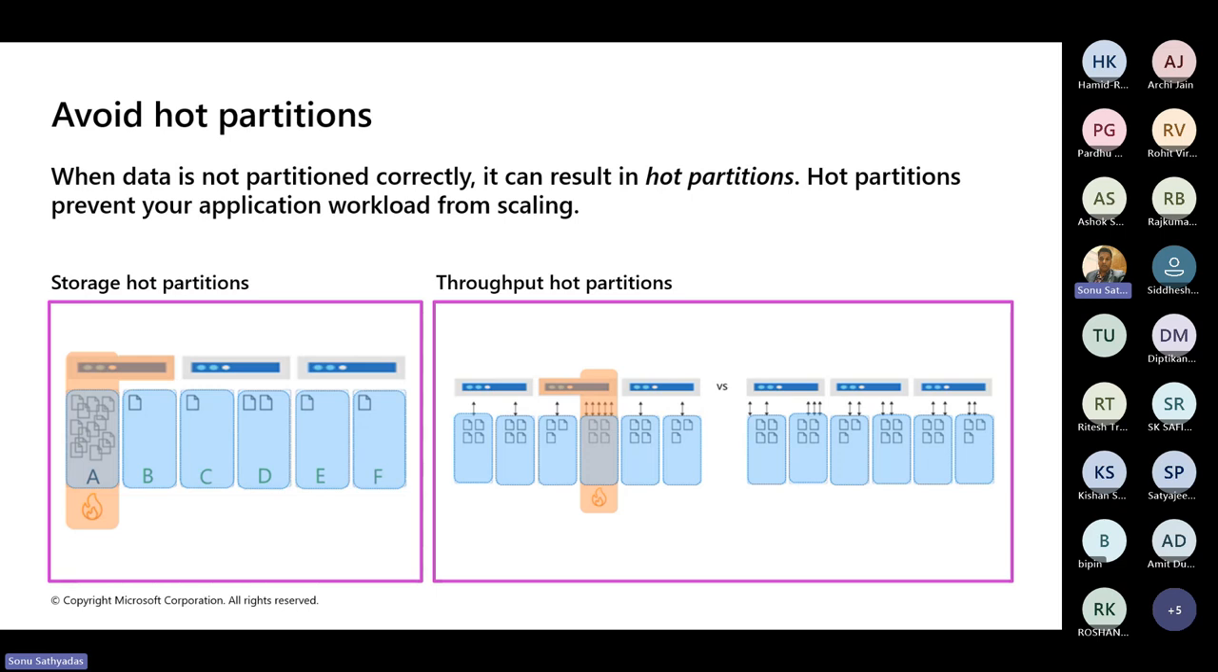Okay, so what is the problem with the hot partition? Considering an example, you are creating a movie ticket selling application, like a Book My Show kind of application. You decided to create the partition key based on the booking day, whether it is Monday, Tuesday, Wednesday, Friday, Saturday. Based on the day, you have to store the data. So the day you will be considering as the partition key.